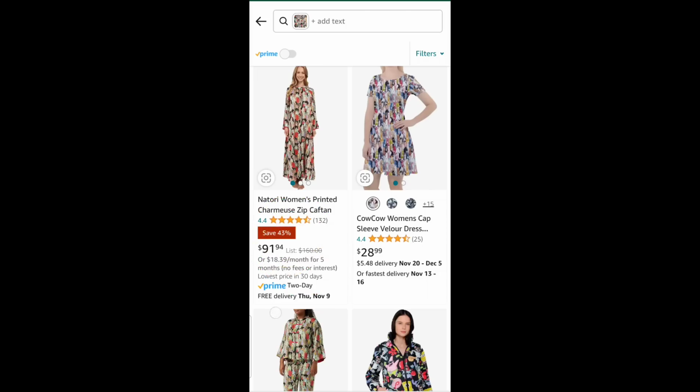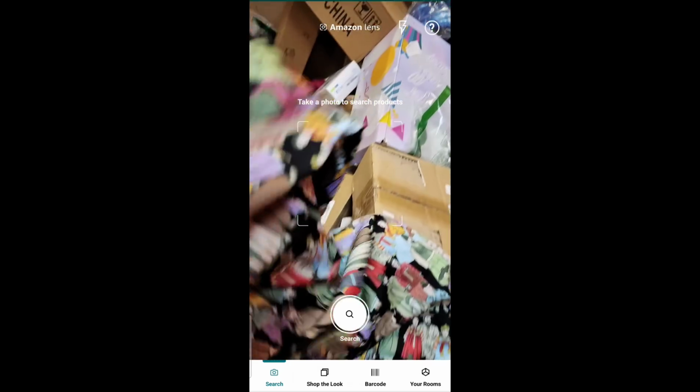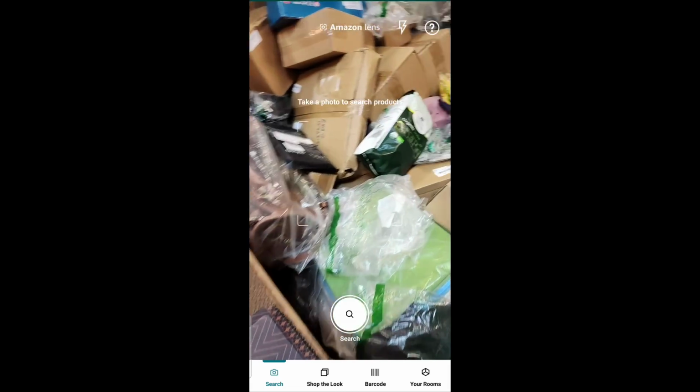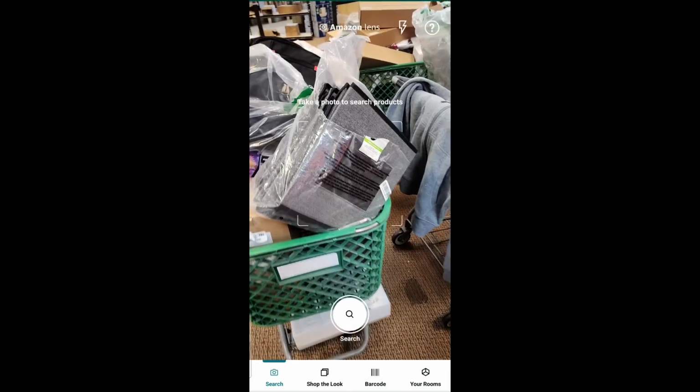$91? What the what? Well, that's going to be going in a reseller box. $91 robe dress thing. Okay, let's scan something else. I'm actually going to scan a couple of things that I found over here.